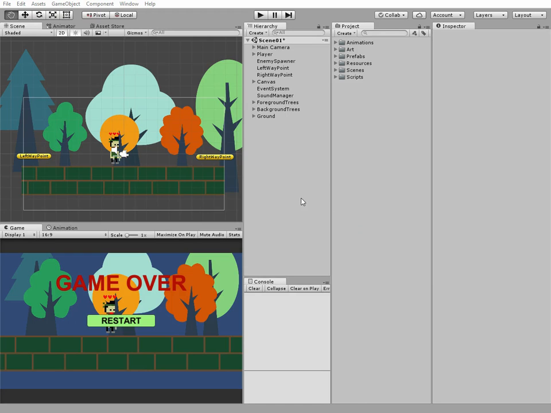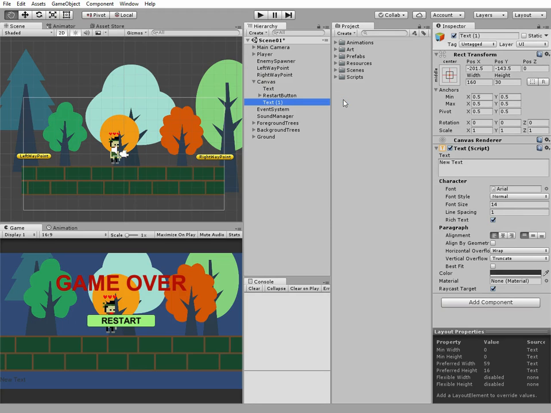Hello everyone! In this video I'll show you how you can add a simple score counter into your Unity game. First we create a new text object. UI and text. I'll name it score text.